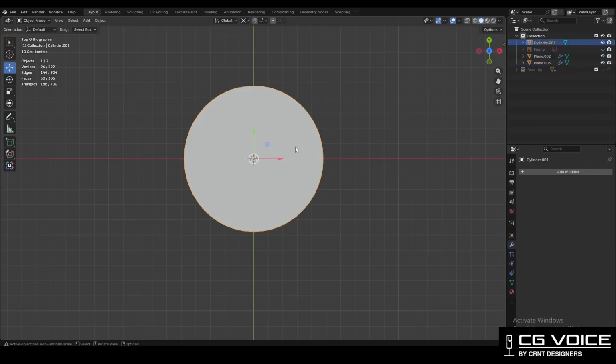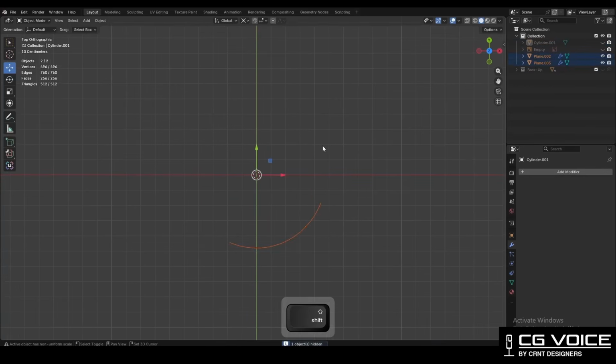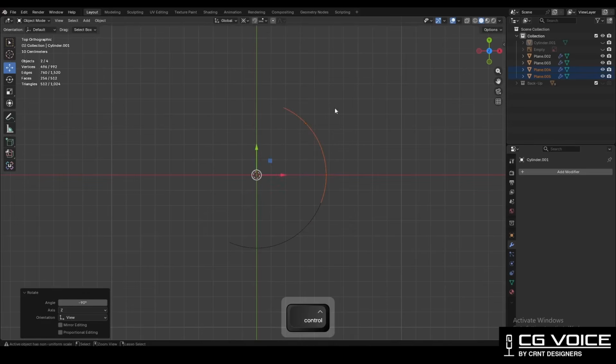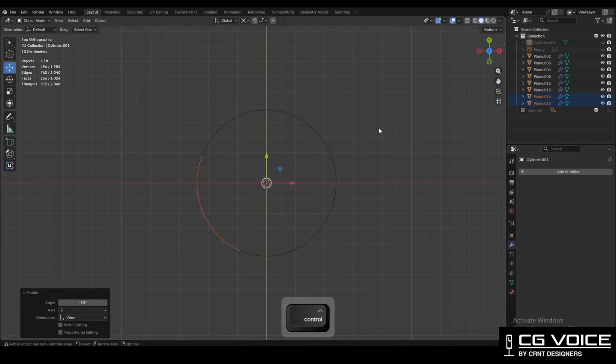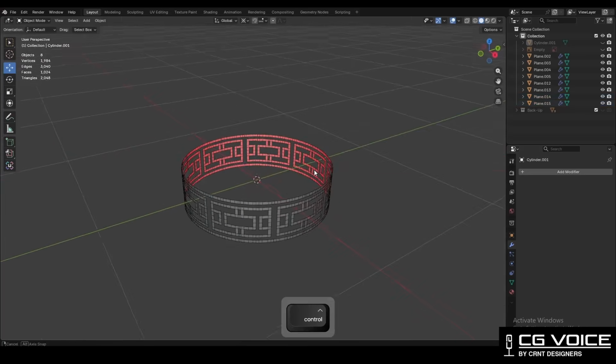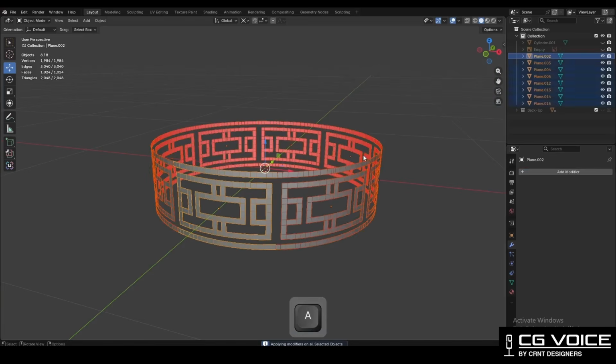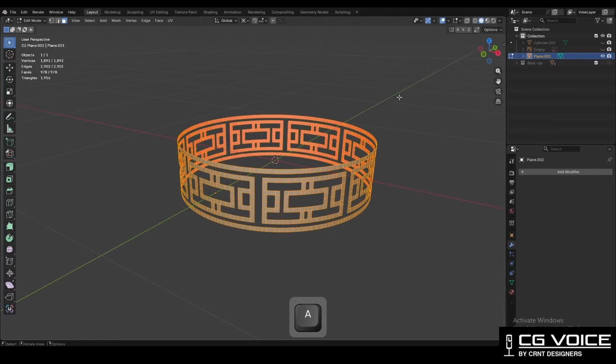You can hide this cylinder for a while. Select these two objects, Shift D to duplicate them and rotate them 90° and complete the cylindrical form. Okay, once we got this, then select all the objects and here apply all modifiers. Then select all the objects and join them. Then select everything and press M and merge by distance, so double vertices will get merged. If not, then increase this merging distance.